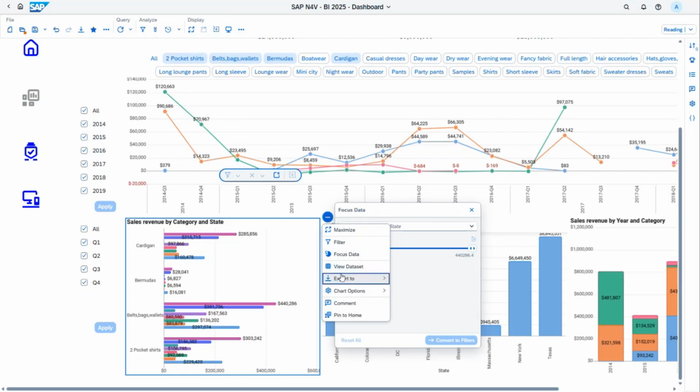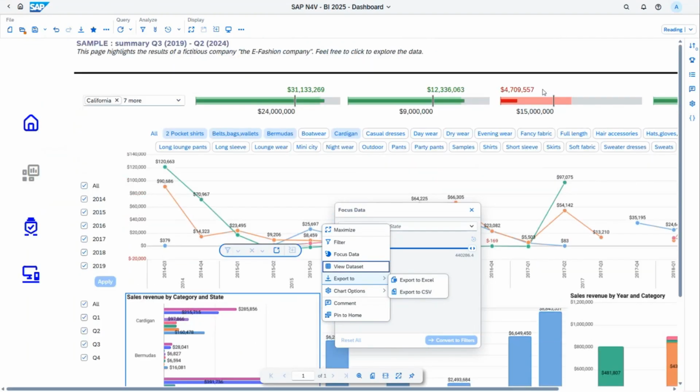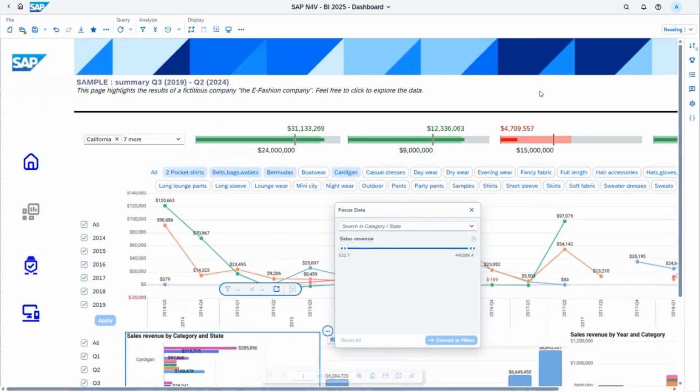And you can export the data of the bar chart here. You can export to Excel or in CSV if you want to consume the data of your chart in another way to produce other information in Excel, for instance. So these are the kinds of things that we are working on for the BI 2027.